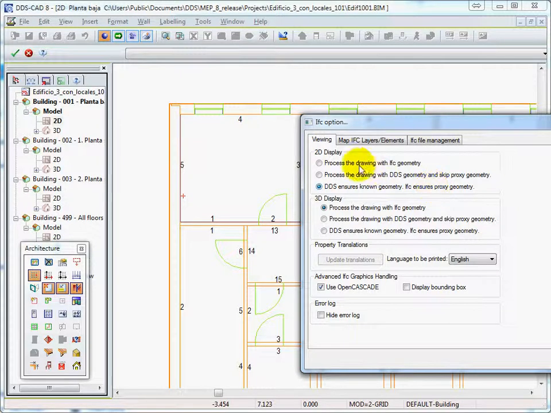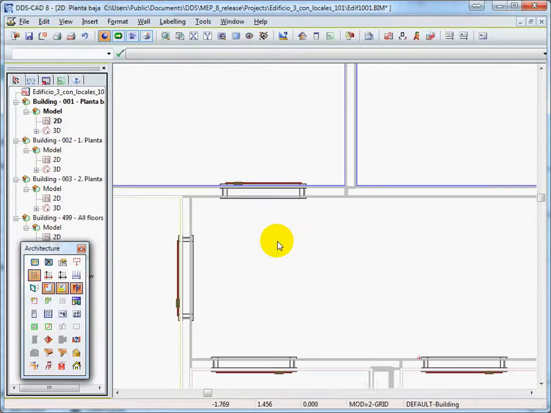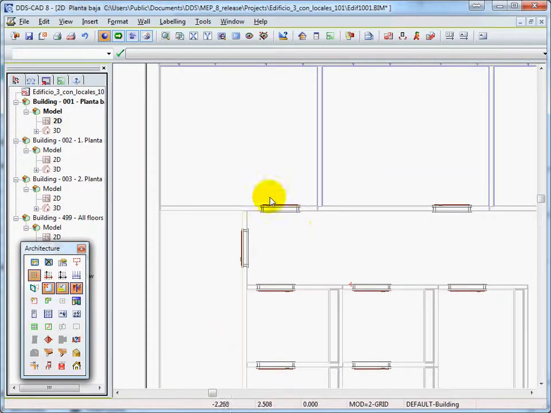I can also change this view in 2D to only the IFC geometry, and we can now see that, for example, the detail of the doors is slightly different. So this is the representation from the IFC file of the 3D door.